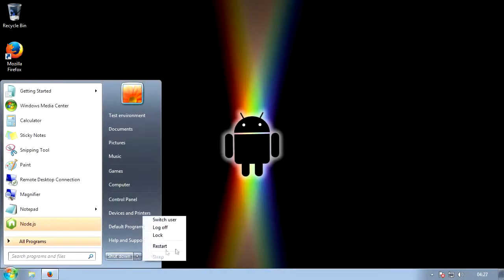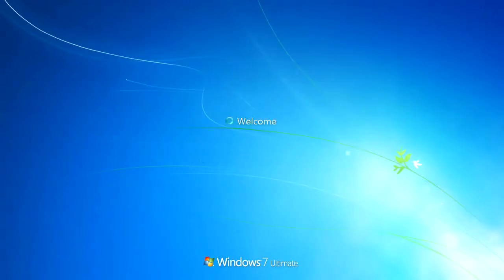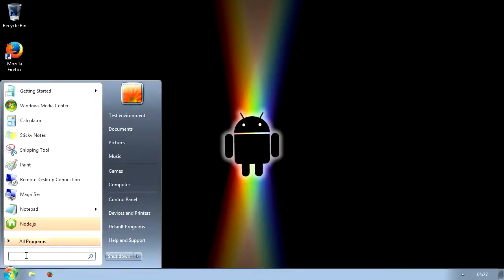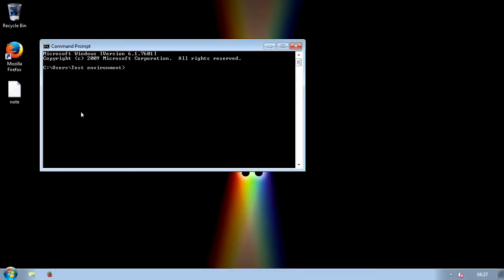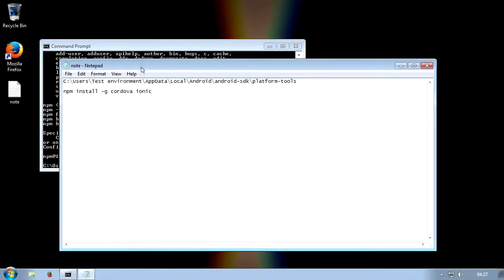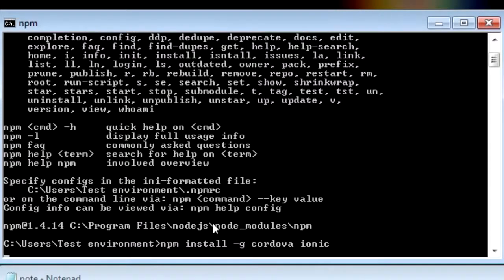So we'll log off. And then we'll log straight back on, same as before. We'll open command prompt again, and then we'll type npm, and you'll see it works now. It actually shows some text. So we'll type that thing I said before. So it's N for Nova, P for package, M for manager, install -g space cordova, C-O-R-D-O-V-A, and then space ionic. Hit enter, and it'll start installing.